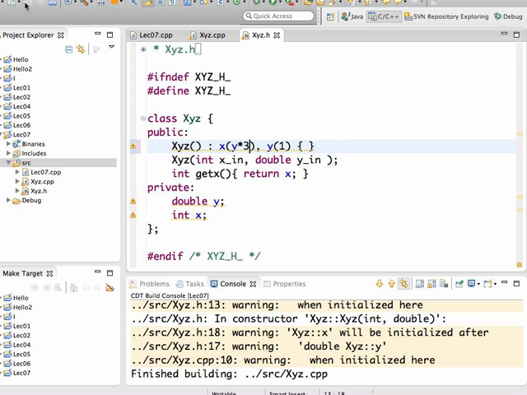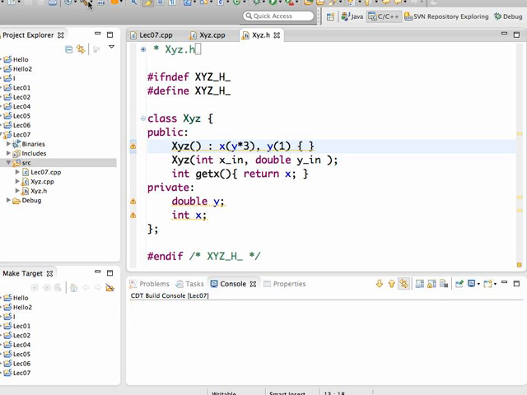So the thing to remember is that what's important is the declaration. Here we reverse the order and we have y first, and so now it'll initialize y first and x later. Let's see what happens when we compile this.